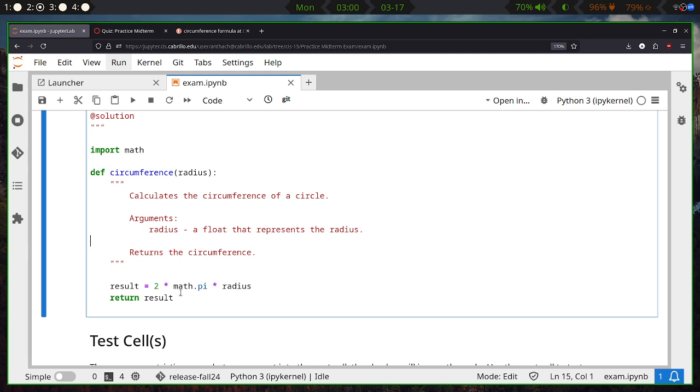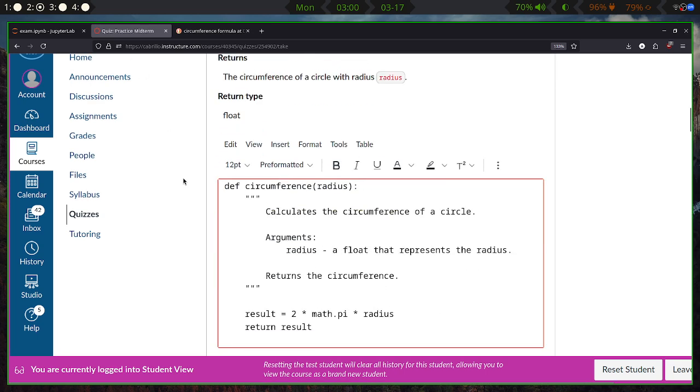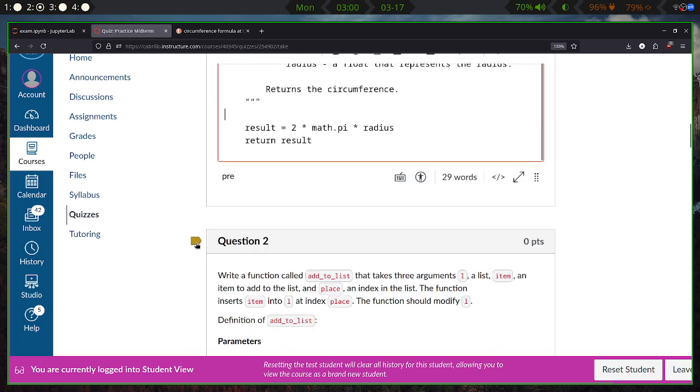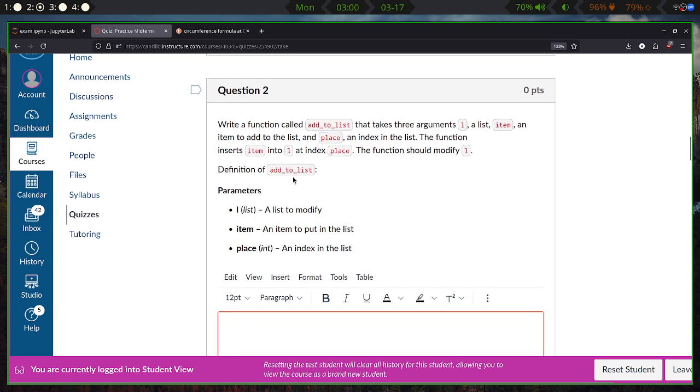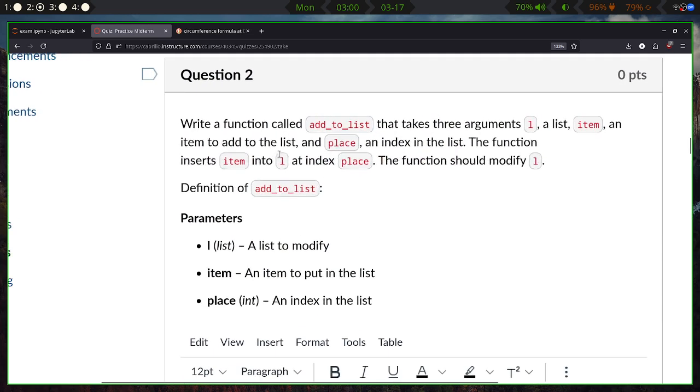Okay, let's move on to the next question. So we got question one, tested it, verified it. All right, number two. It's another function.